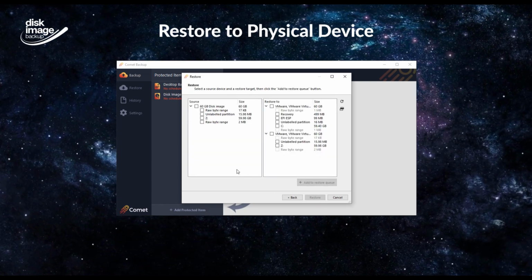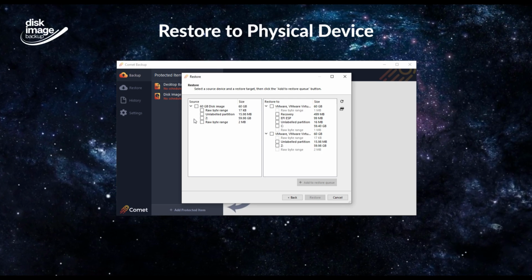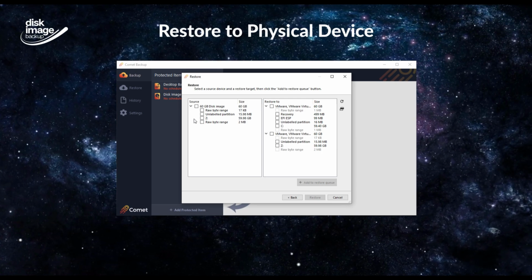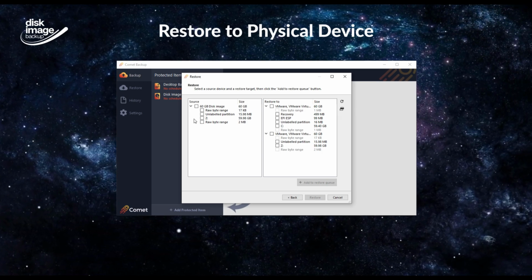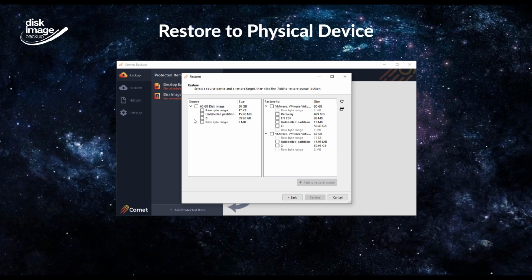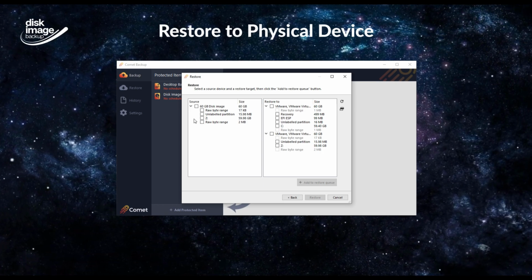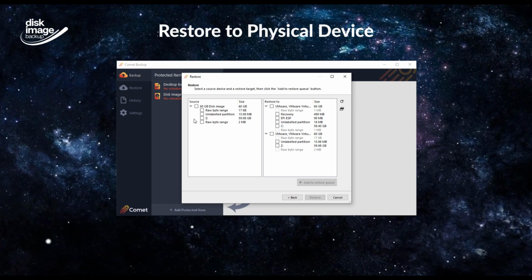The target disk or partition should be unmounted. Comet may be able to do this automatically from your current booted OS if no programs are using the target drive, a non-boot drive for example. But in order to restore to your boot drive, you should first reboot the PC into a recovery environment.